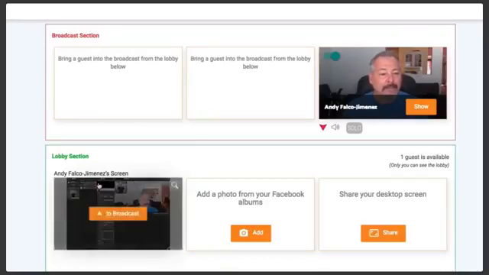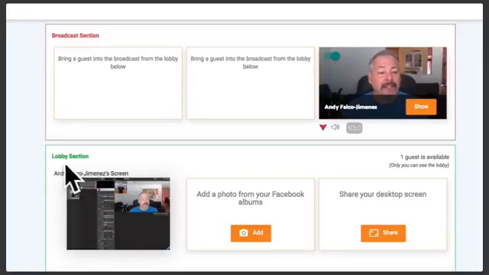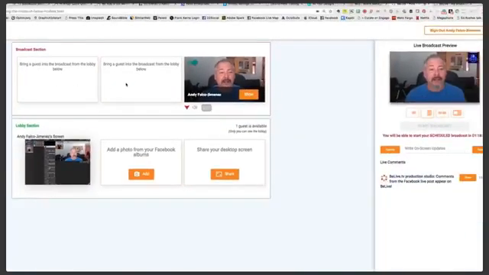and there it is. So here it is in the lobby area. You see this lobby section? These are things or people that are waiting to be shown up here on the broadcast section. The broadcast section is what people are going to see over here on the live broadcast, where it says live broadcast preview. This is what people are seeing now. They're seeing none of this, obviously. And these are the things down here that you're waiting to show.